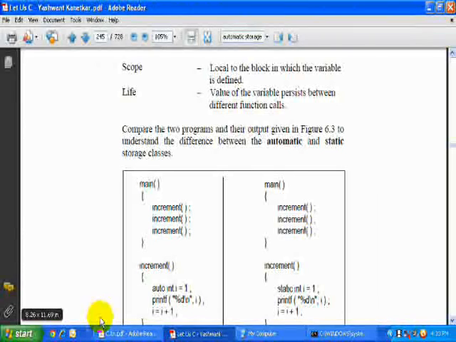Now I will come to the increment function. Inside this function I take one auto variable, auto int i, and I define its initial value as 1: int i is equal to 1.